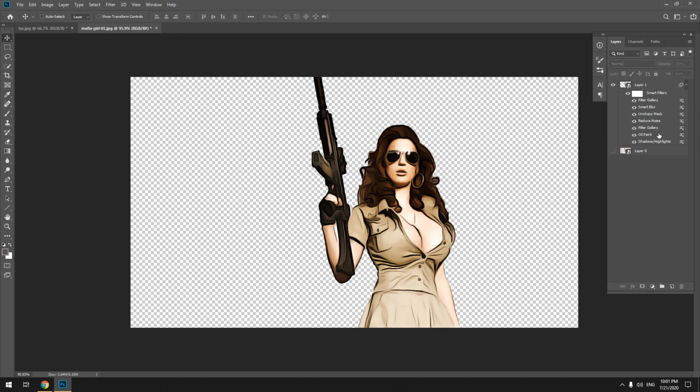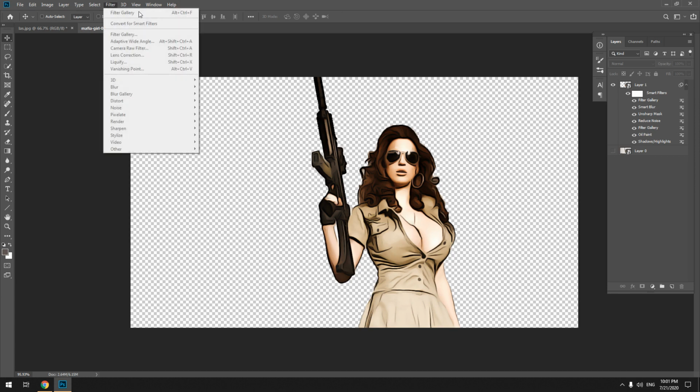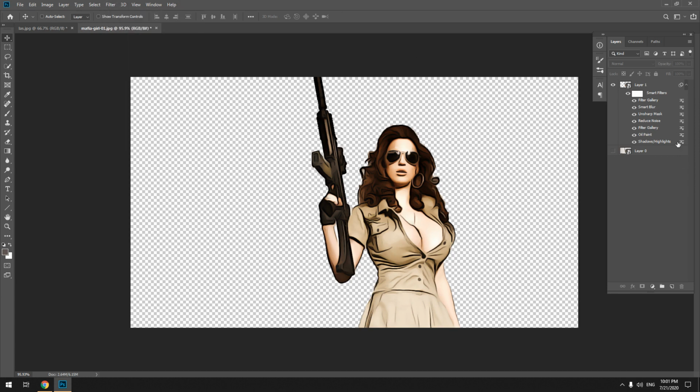Remember, these are the 2, 3, 4, 6, 7 filters that we applied. Remember that for the filters which we applied from the filter gallery, you should change the opacity of them, and the last one, which was cutout, we should change the blending mode from normal to soft light.